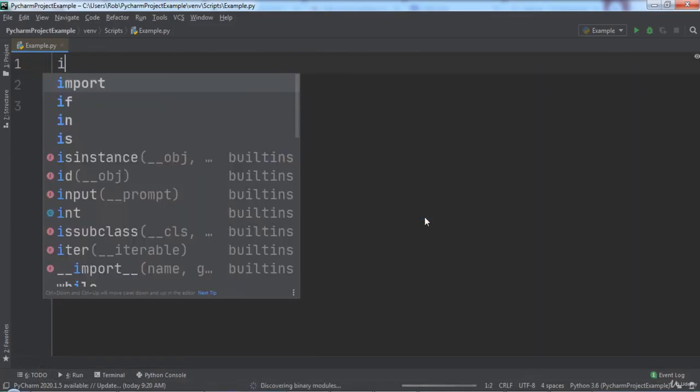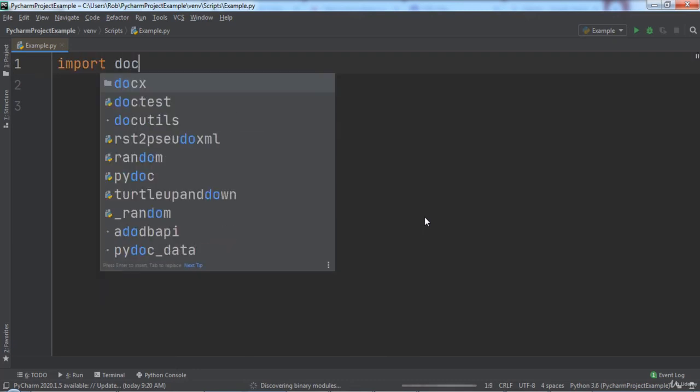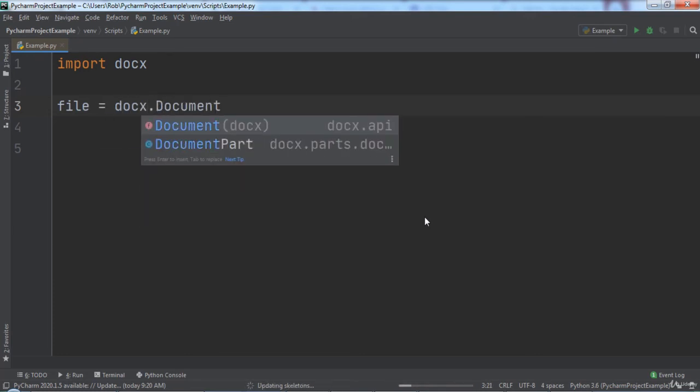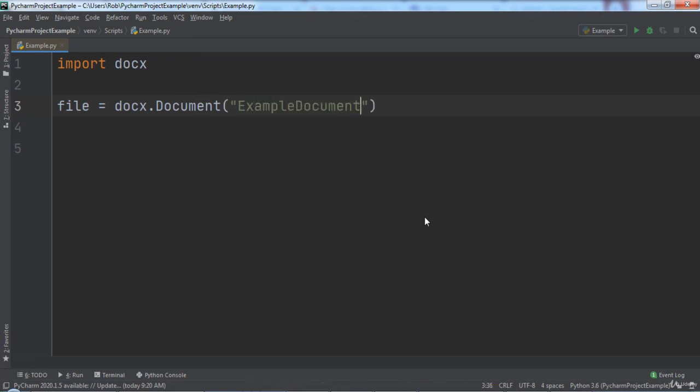At the top of the program, we will type import docx to import the docx module. Then we will create a variable named file and set it equal to docx.Document and pass in a string with the name of our file. In this case, the name is exampledocument.docx.